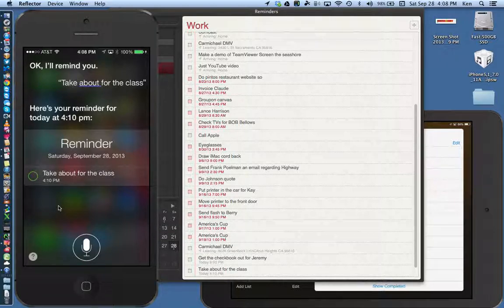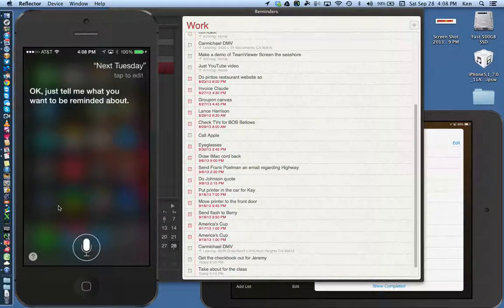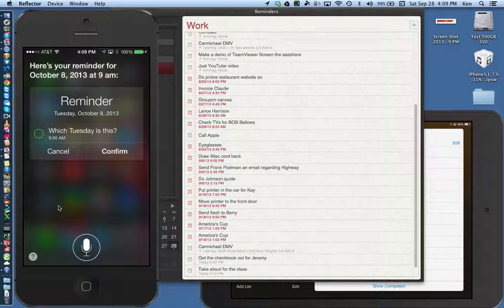What if you said, remind me next Tuesday? Well, let's try it. I'm one who always said, if I say next Tuesday, some people think that means Tuesday around. If I say this Tuesday, it means the coming Tuesday. And I don't like that nomenclature, because to me that's wrong. But in fact, let's try it. Next Tuesday, remind me. Okay, just tell me what you want to be reminded about. Here's your reminder for October 8th, 2013 at 9 a.m. Shall I create it? Cancel.